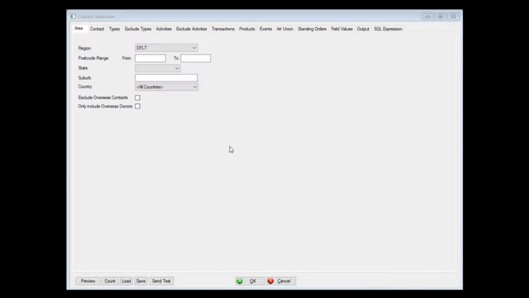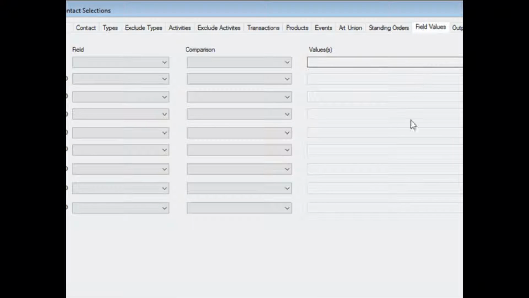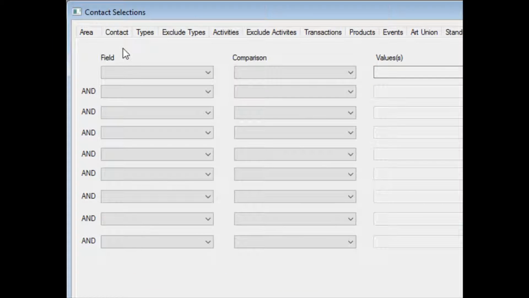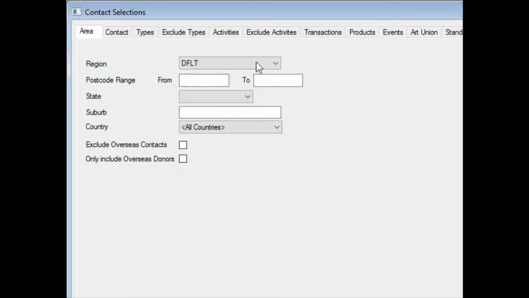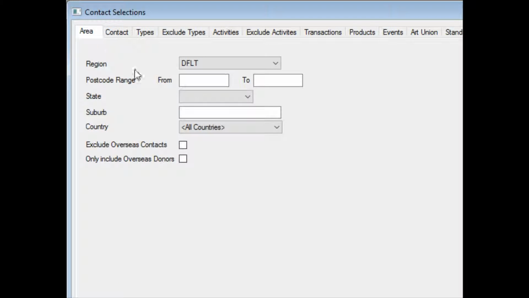In this video we're going to explore one of the most exciting features of Mailman in 2016, and that is the field values option in contact selections. To date, if you want to do selections using the contact selections in Mailman, you're limited to the type of fields that we give you options to access in the various selections tabs. So for example, you can do postcode ranges and state and suburb and town and so forth, but there are a range of other options that you might want to have access to.